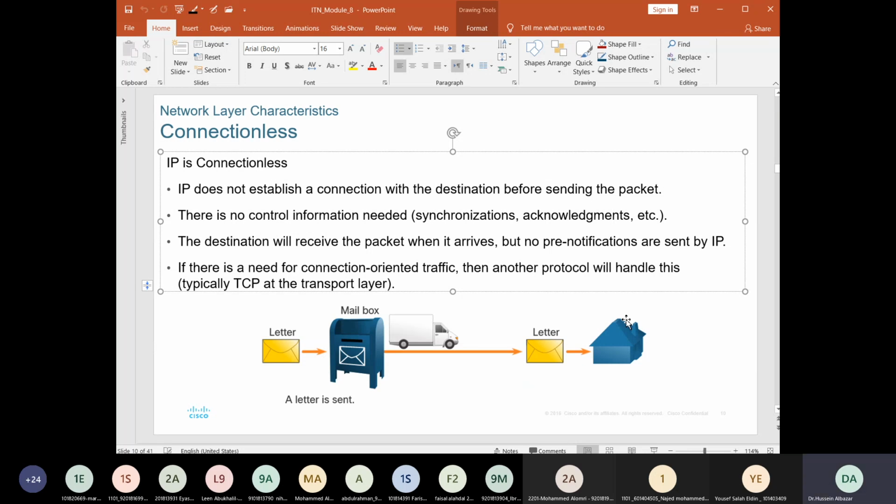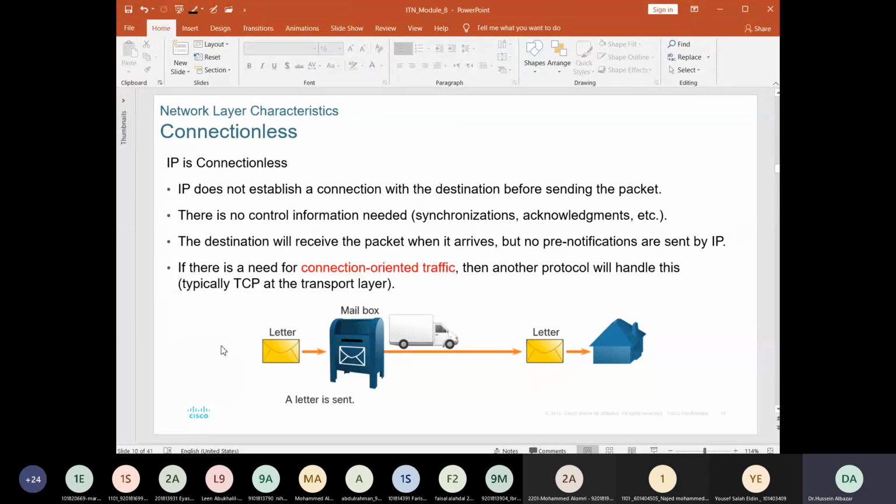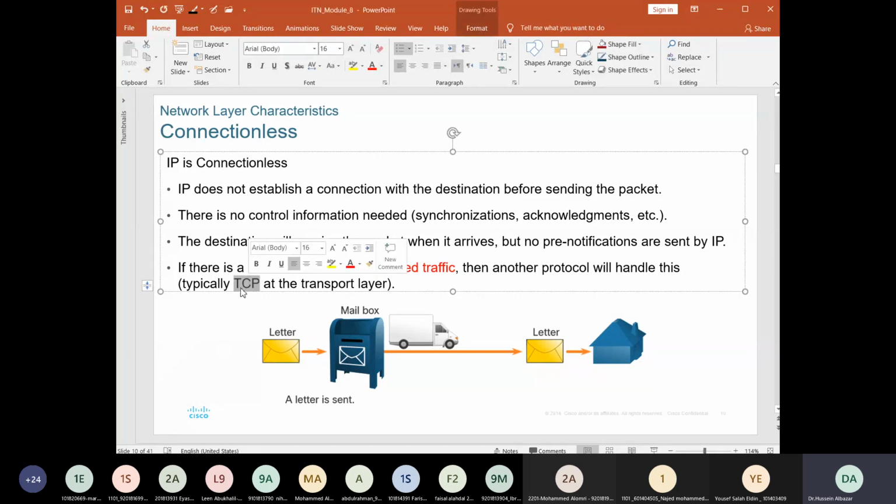Also, if there is a need for connection-oriented traffic, with organization, flow control, acknowledgement, managing, establishing the connection and then starting the transmission, you can use another protocol at a different layer. Which protocol, as I have mentioned? Transmission Control Protocol, TCP. So, guarantee of the delivery is performed at layer 4.